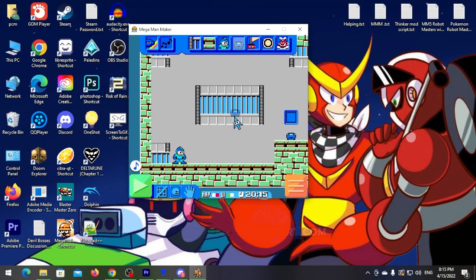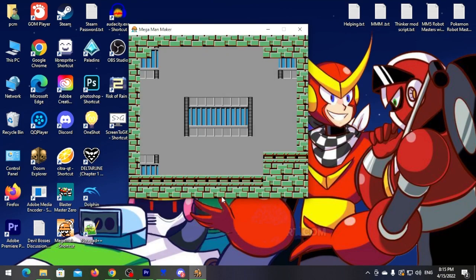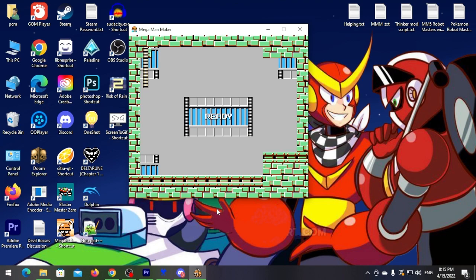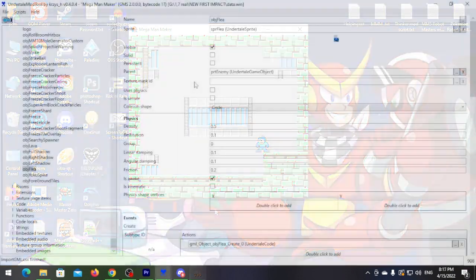Alright, I'm here in the game, and let's see how they work. It works just fine. Yeah, with a different color too. Now before I leave the enemy section, I still have something a little neat to do.